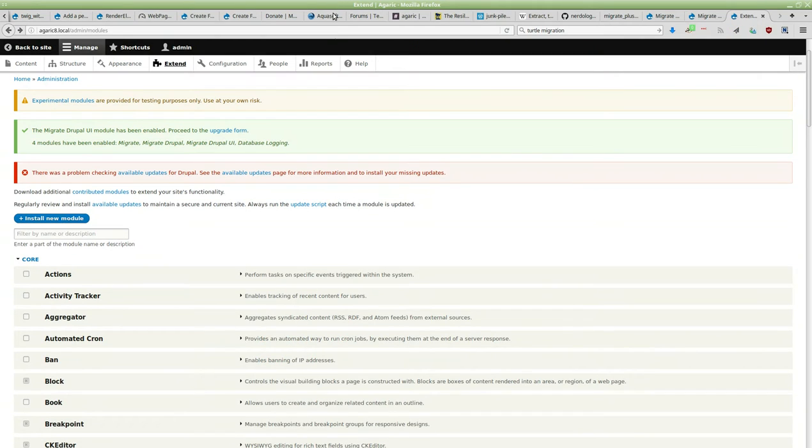So we're going to switch over, I hope, to take a look at what that looks like. The available modules, Migrate Drupal and Migrate Drupal UI, are all listed under experimental modules in core, but even if you're not using the UI, that's what you're relying on. So that's where we are right now.